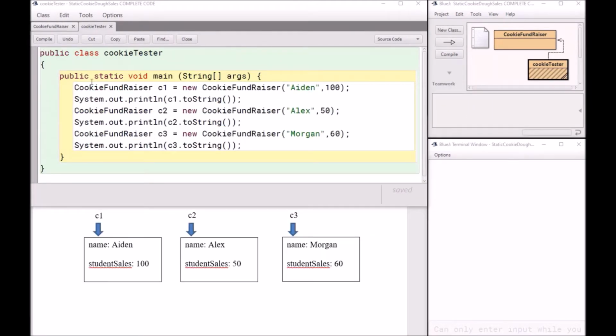This is the tester for the cookie fundraiser class, and I called it cookie tester, and this should be nothing new. I'm just creating a new cookie fundraiser object called C1. I'm running the constructor, and I'm passing it the name Aiden, and I guess Aiden sold $100 worth of cookies. And then I'm running the toString method on C1, and I'm printing that out. And then I'm making a cookie fundraiser object called C2, and I'm doing the same thing. That's Alex, $50, and I'm running the toString on that. C3, same deal. So this is really nothing new.